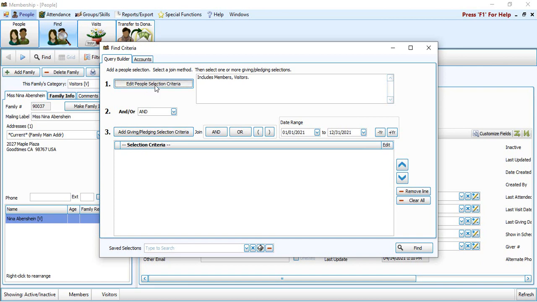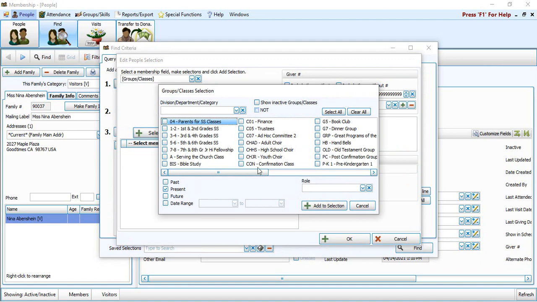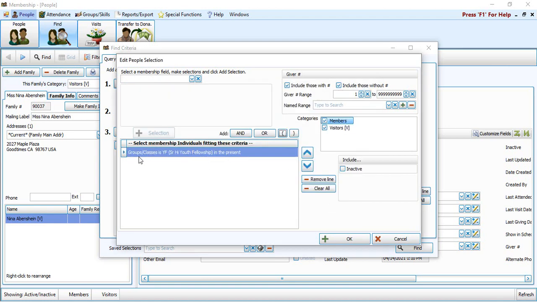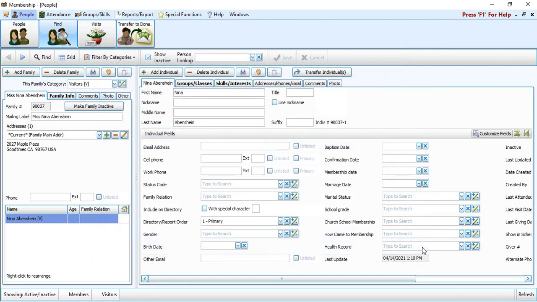So I'm going to hit Edit People Selection Criteria. I'm going to go to Groups and choose my Senior High Youth Fellowship because this is who I want to pull. Check that box, Add to Selection. Here's my criteria. I just want these people, so I'm going to say OK. It's going to reiterate my criteria here. I'm not worried about number 3. I'm leaving that as is because nothing I'm looking for has to do with giving or pledging. I'm just going to hit Find.